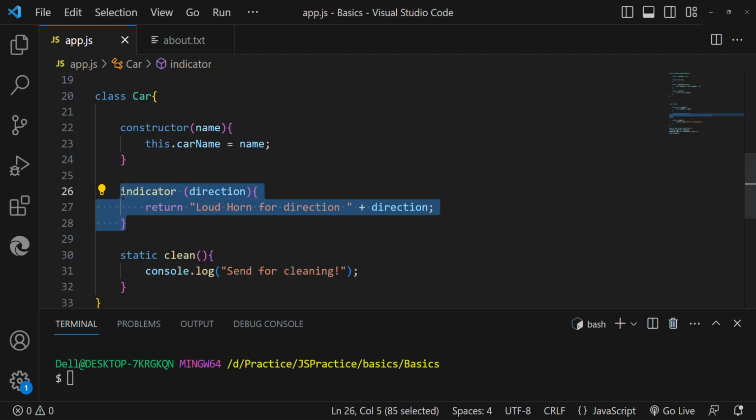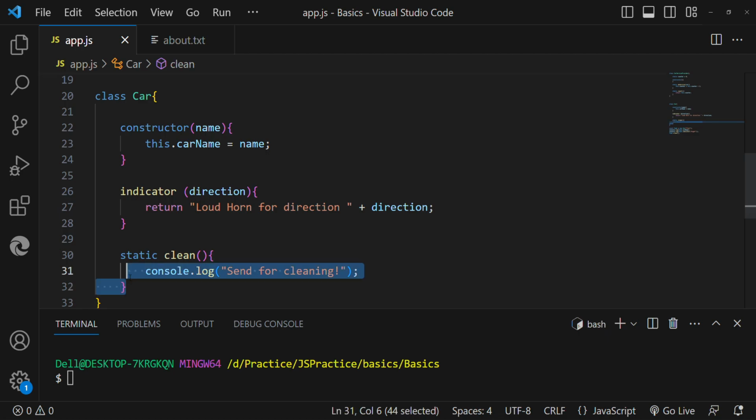This is an instance level method, or the common simple method that we use to call. The logic of this method gets executed, or we can say this method is called, whenever we explicitly call it. And this is a static function or method.